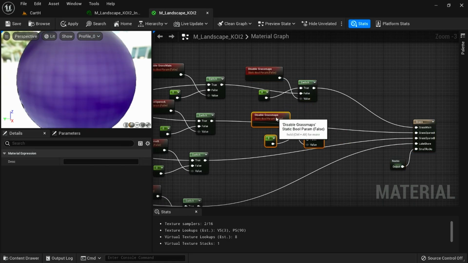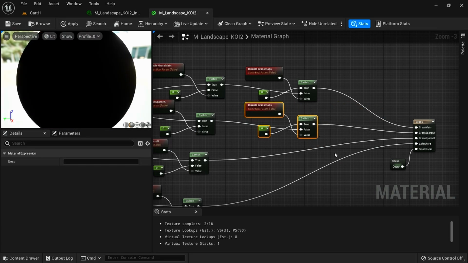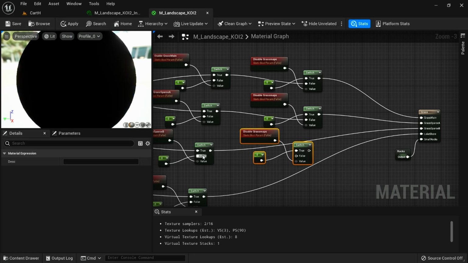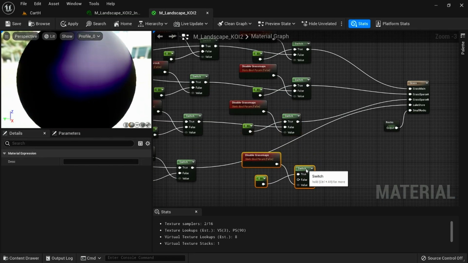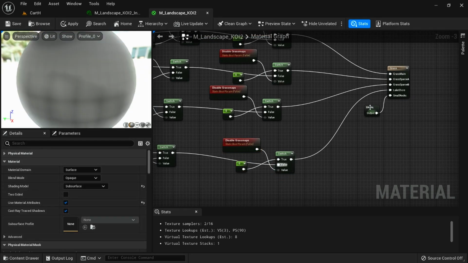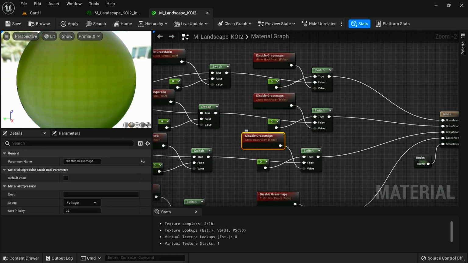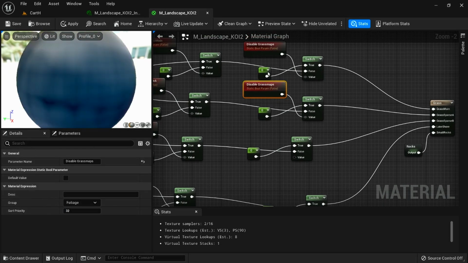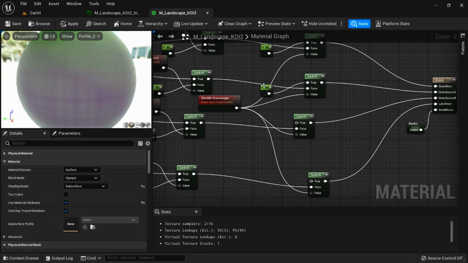Duplicate this. Put it here, duplicate again. Put it here. Where is it? Here. Again, one more duplicate. Here. Let's leave the rock. And this time we don't want to change the name because the same parameter is used. We can always delete all these and connect this one to all of them. Works all the same.